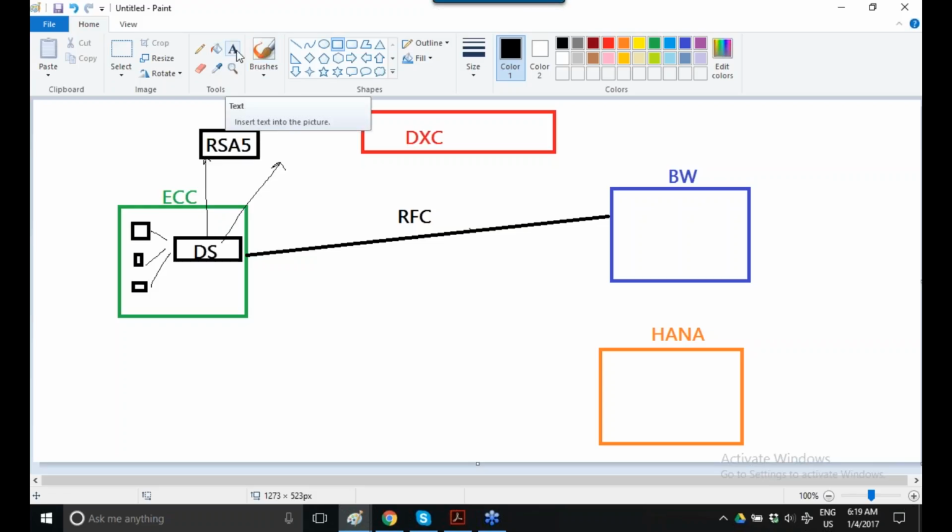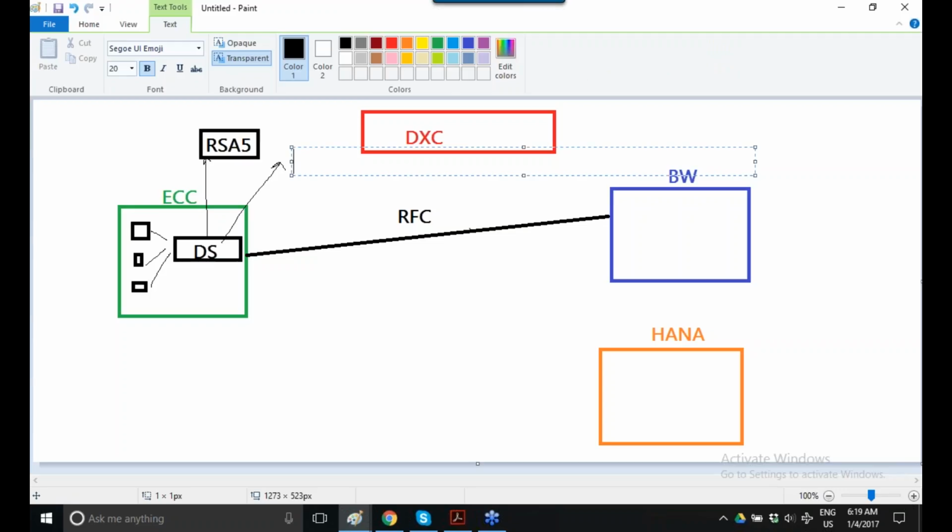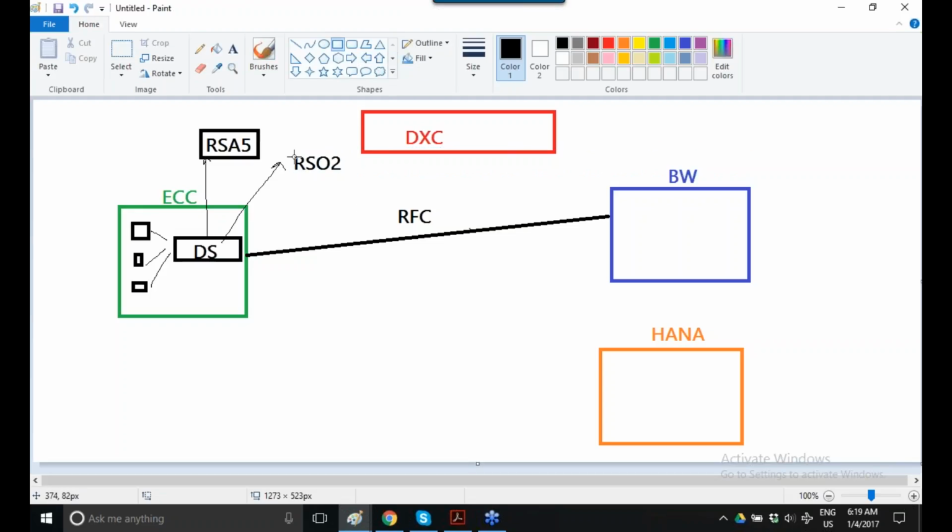Now suppose you want to create your own data source. Then the T code is RSO2. This is customized. You can customize a data source using RSO2. You can create your own data source.